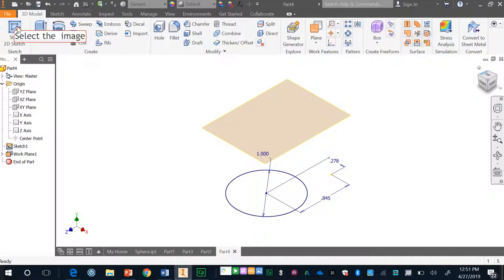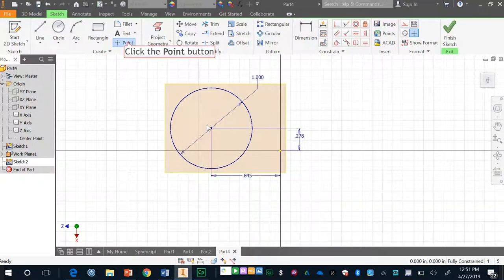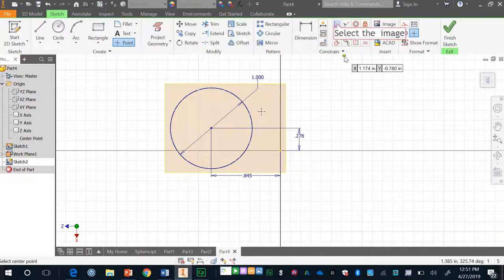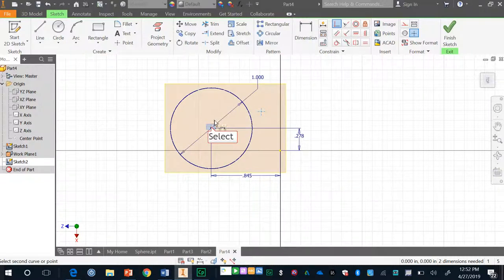Now I'm going to place a sketch onto the work plane. Now what I'm going to do is place a point on my work plane. One of the things you'll notice is that it's not lined up right over top of the center point. So up here in the constraint panel, I can select the coincident constraint, and this will allow me to line up the 2 points.